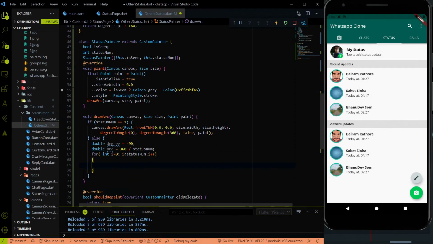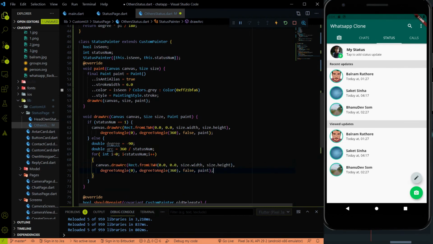So here we are going to call canvas draw arc. Instead of starting the circle from the 0 degree, we have to start from the degree variable, and we also have to add some gap. Like if you saw on WhatsApp, after cutting the circle, there is a gap. So for that gap I will add a 4, and here we have to pass the arc as well.